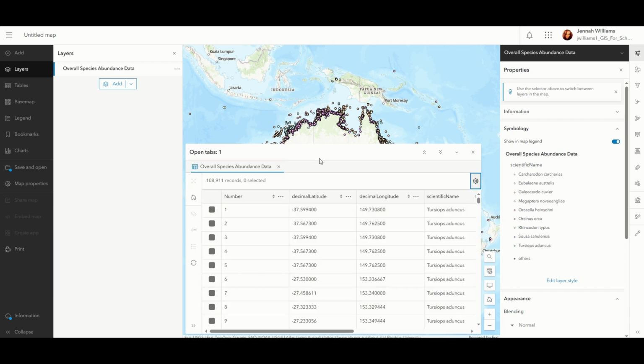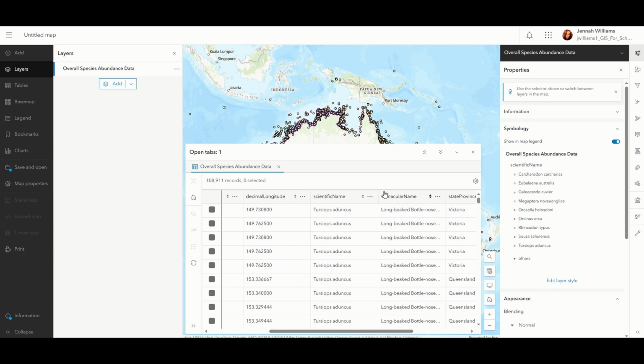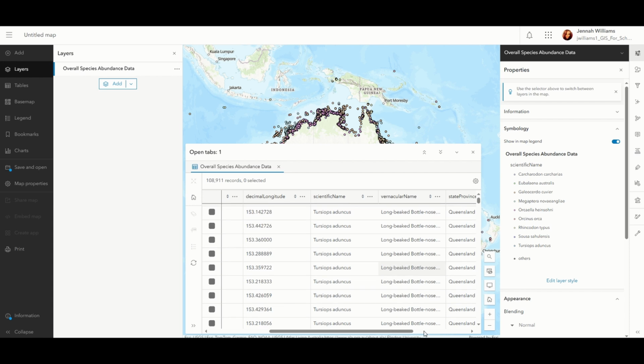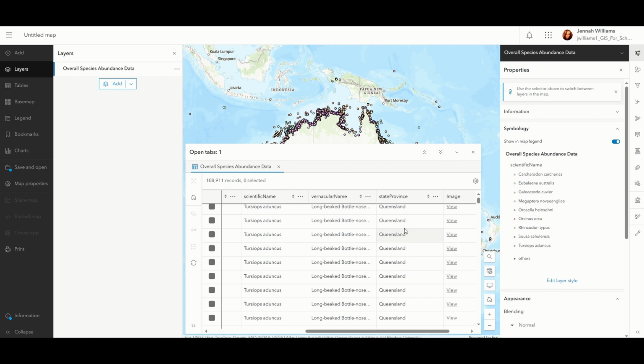Now, as I can see via the table here, I can see all the metadata used in this layer. And as we go along here, we can see the scientific name there, but we can also see the vernacular name or common name of each of these species. I can also see that they have been categorized via state as well, which could be very useful for me later on when I'm doing my charts data.